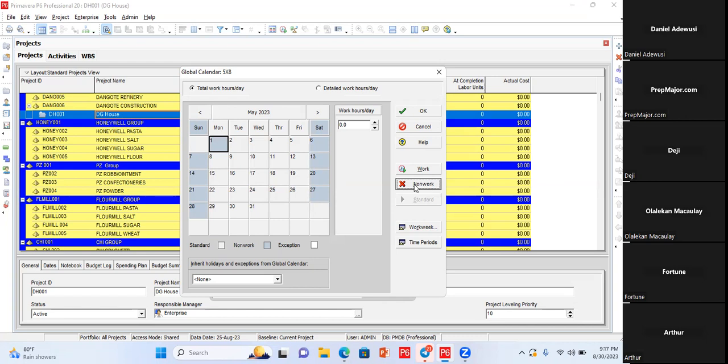And go to the 8th. On the 8th, we know it's the King's coronation. Non-work. Click on non-work. 29, non-work. And we'll go to the next bank holiday. I think it is August. August 28th. Non-work.